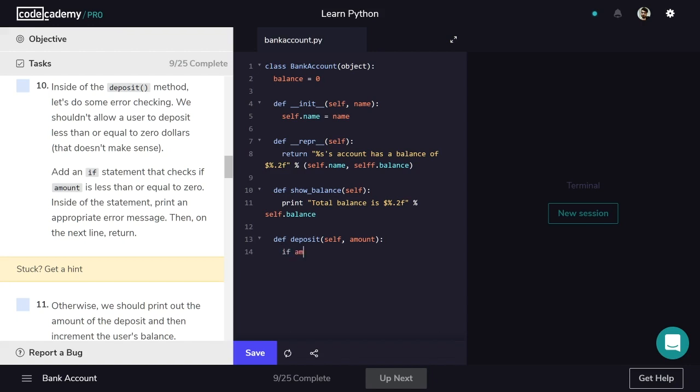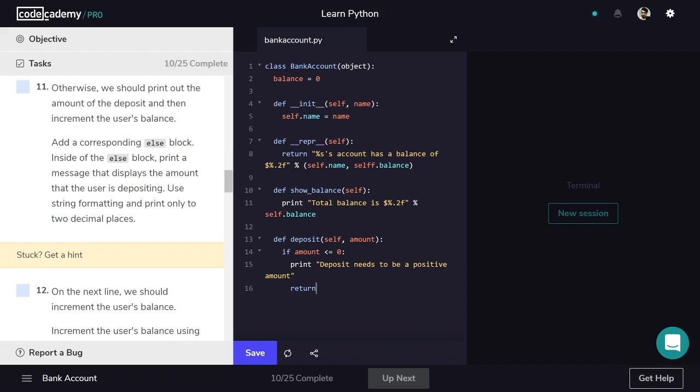So if amount is less than or equal to 0, then we'll print out a message like deposit needs to be a positive amount. And then we'll return to exit from our method. We'll add an else block to handle amounts that don't cause an error. Inside the else block, we can print a message confirming the action. Once again, we'll use string formatting to make sure that the dollar amount has 2 decimal places. So else will print out depositing, and then our string, which looks the same as all the others, and we will attach amount.